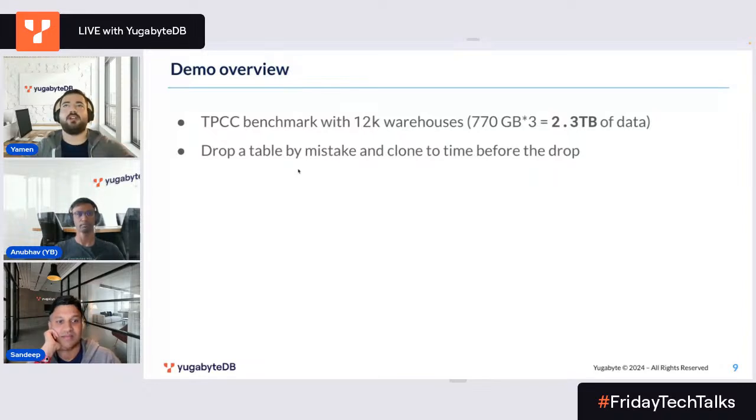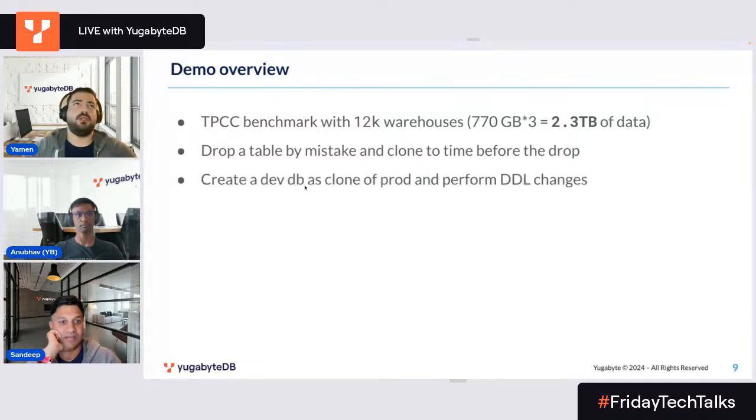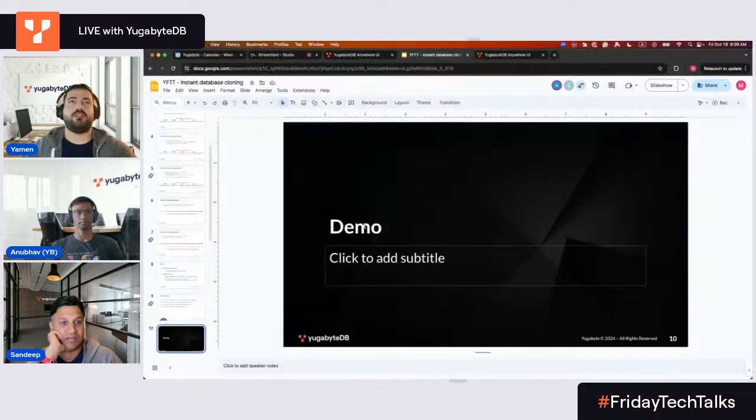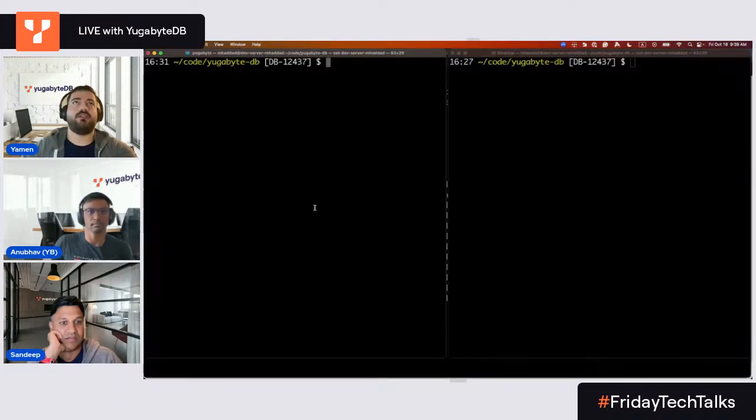What we will do is simulate a drop table by mistake, and then clone to a time before this drop happened. Secondly, we will create a development database as a clone of the production one, perform some DDL changes, and test if it works or not. And thirdly, we will insert rows to both the development and the production database so that we can show the isolation: whatever we write on the first database doesn't affect the writes on the other one. Without further ado, let me jump directly to the demo.